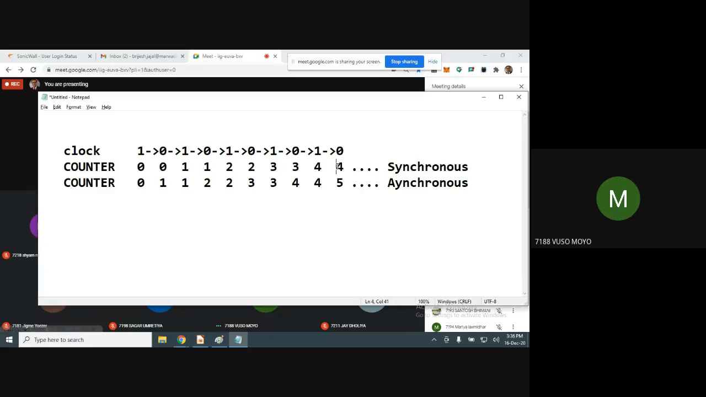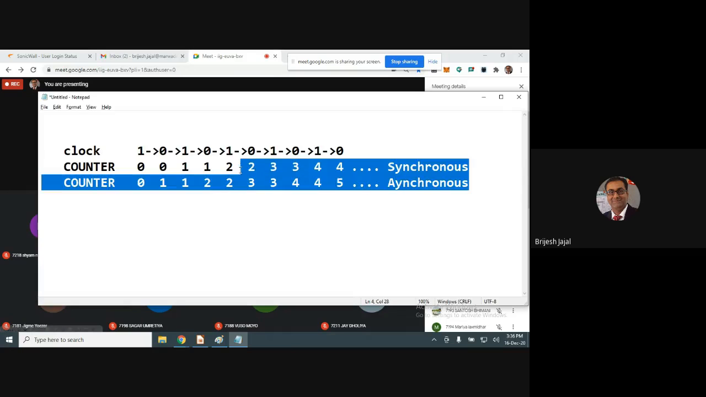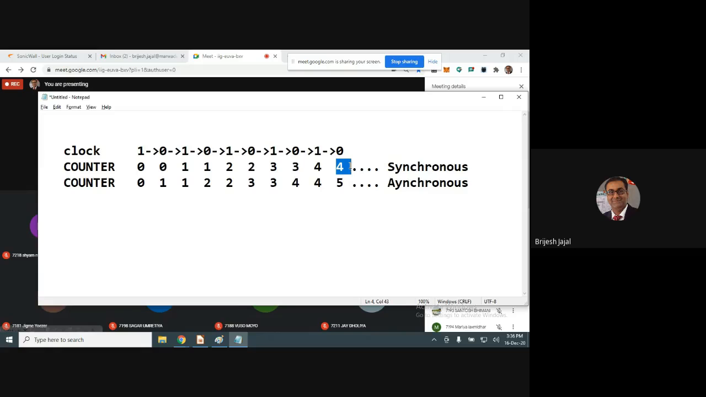At the end, which circuit is more fast? Here I am getting value 4. Here I am getting value 5. Yes, sir, correct. The asynchronous circuit is more fast.